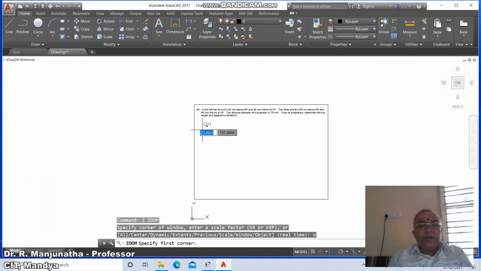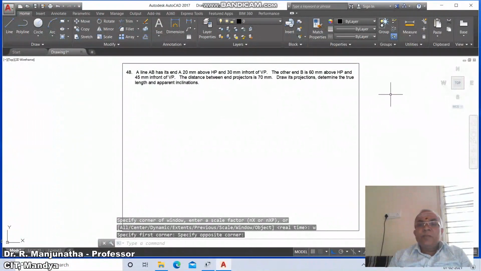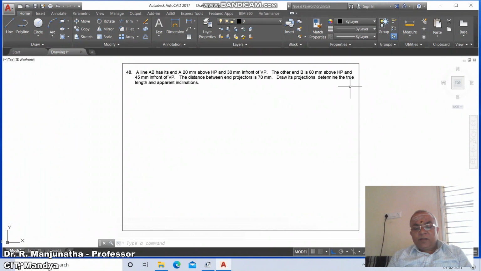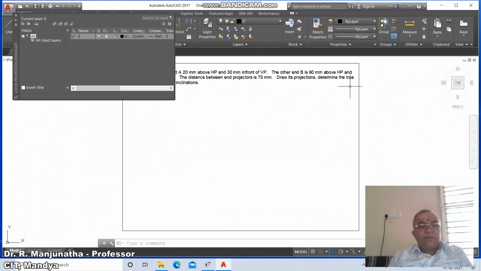Now we can do zoom window. Now we can see here the text that we need to write. Then we go for the layer command. First we're going to create the different types of layers.